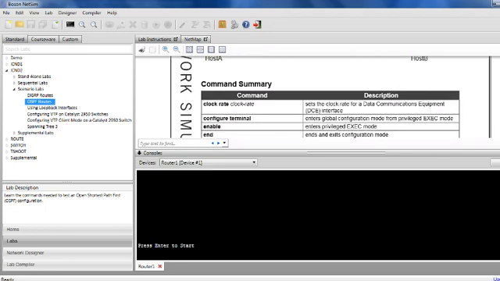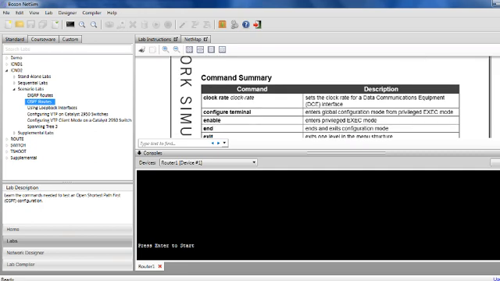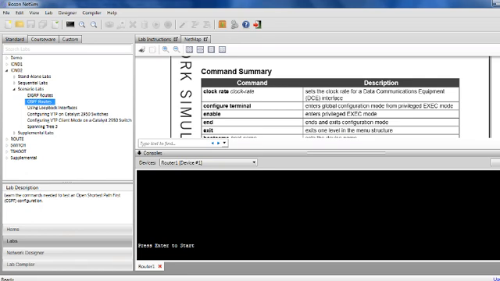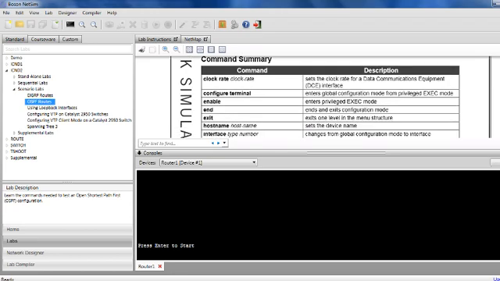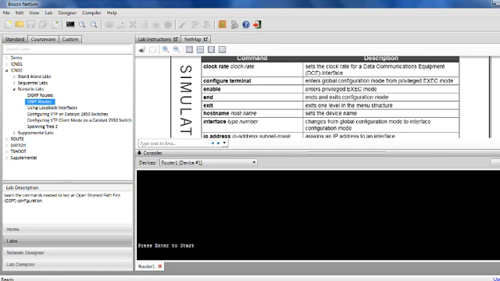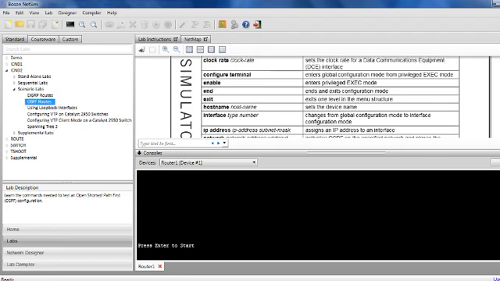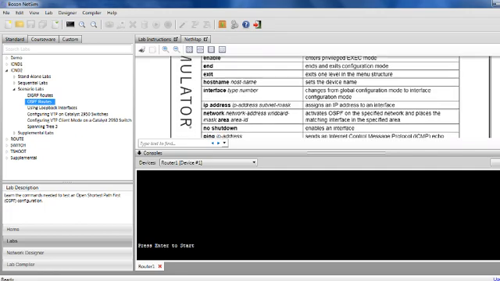Command summary, we have the clock rate. Sets the clock rate for data communications equipment DCE interface. Alright. Configure terminal. That gets us to global configuration mode from privileged exec mode. Enable enters privileged exec mode, and end exits configuration mode. Exit exits one level in the menu structure. Hostname sets the device name, and hostname is beneficial. Why? Because if there are multiple routers, it's good if you can address the routers by the name that you designated. And we have interface type number, which changes from the global configuration mode to interface configuration mode.